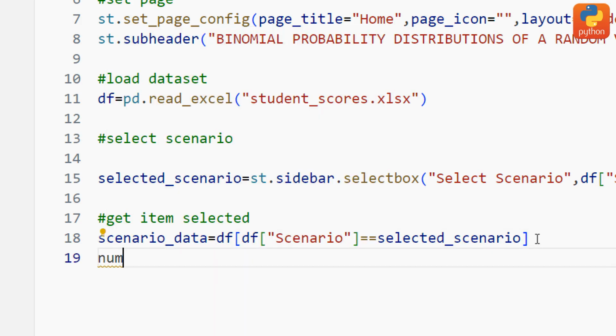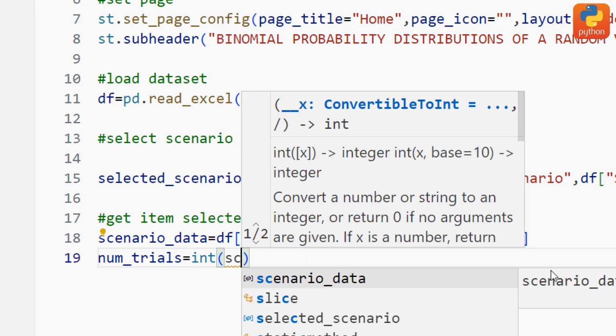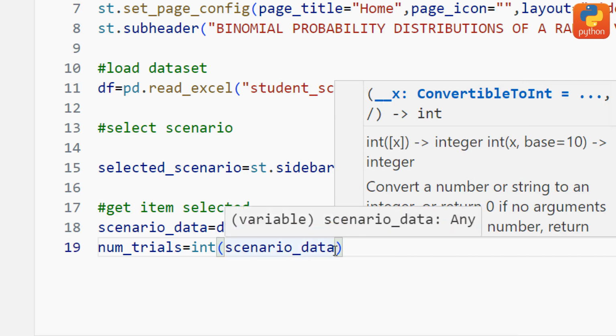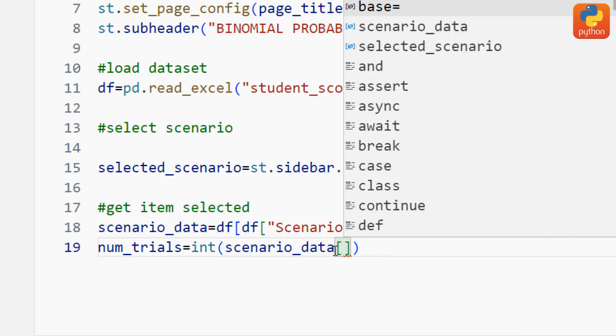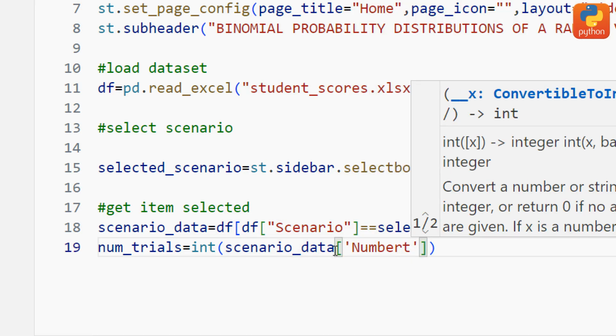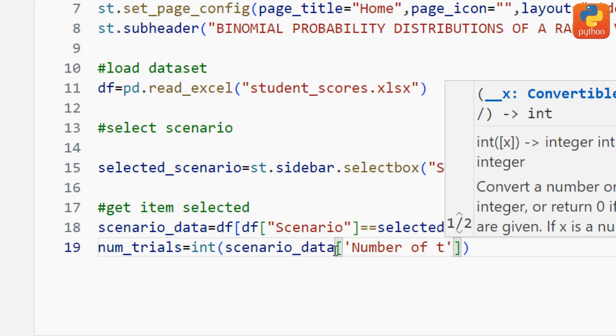So number of trials equal to, so we convert number of trials to integer data type, then scenario data bone here hapo scenario data. Okay, then number of trials.